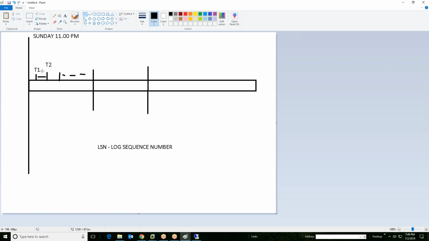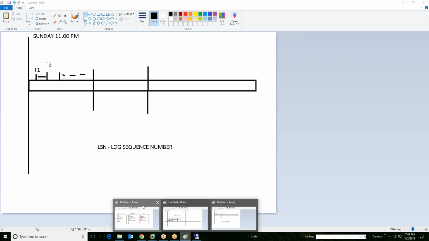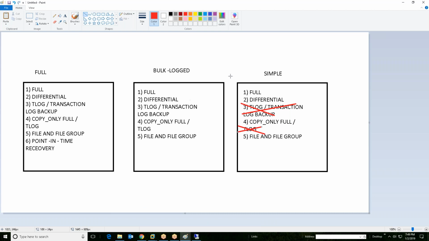This T2 will not include the last backup of transaction log 1's logs. It will only include from T1 to T2. Like this was done at 12 a.m., this was done at 1 a.m. So from 12 a.m. to 1 a.m., whatever modification queries were executed will be backed up only if the recovery model of the database is either full or bulk log.